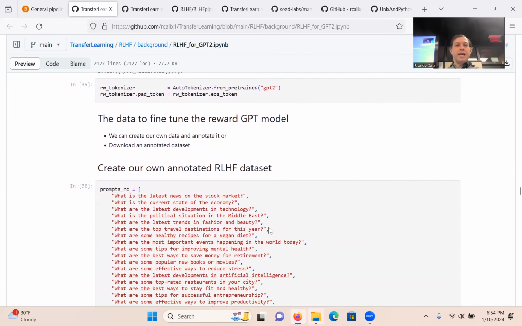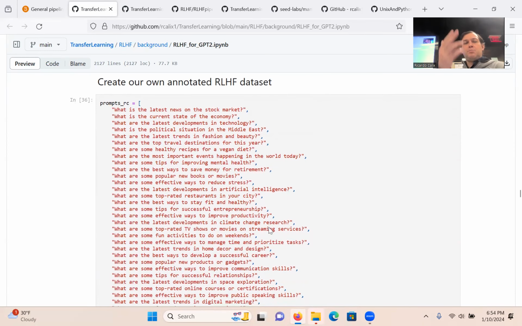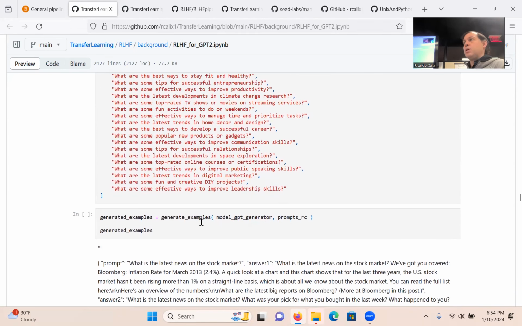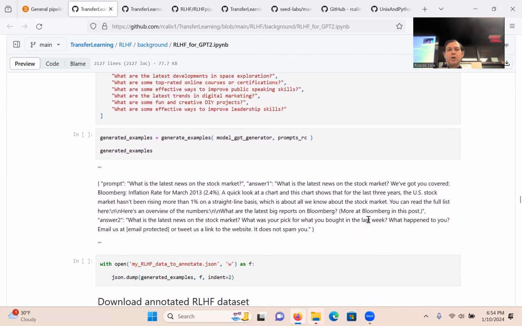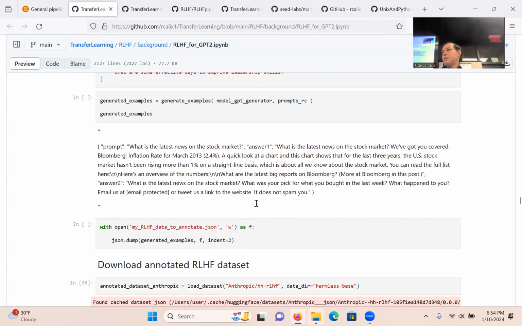Then I think I have this last example here where I gave it a list of prompts, right? For example, what is the latest news on the stock market, or any question you want to give it. And again, we use our handy generated samples function. We give it the model GPT generator and the prompts, and then it generates examples. I didn't want to print all of these because it takes a lot of space, so I printed out one. And that's the answer that it gave.